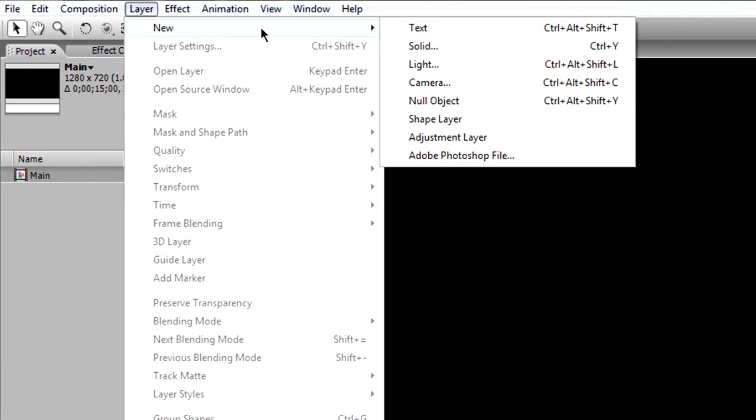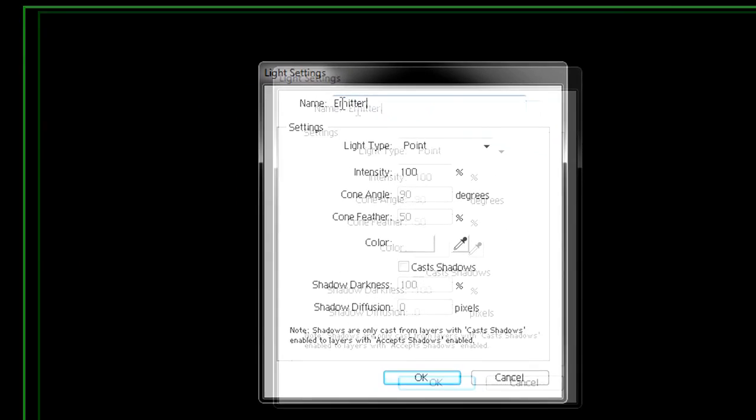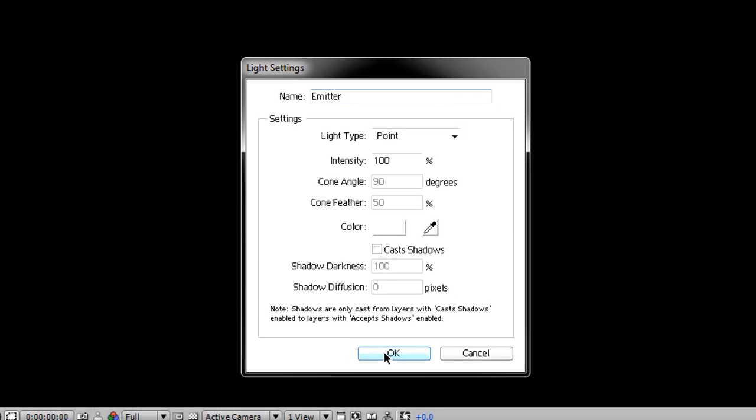First thing is we're going to create a light layer, New, and Light. Now this is very important. Make sure that your light is titled Emitter with a capital E, M-I-T-T-E-R, because our particles are going to be emitting from the source point of that light. I'll show you what I'm talking about when we get around to it. It's very important that the spelling is correct there.